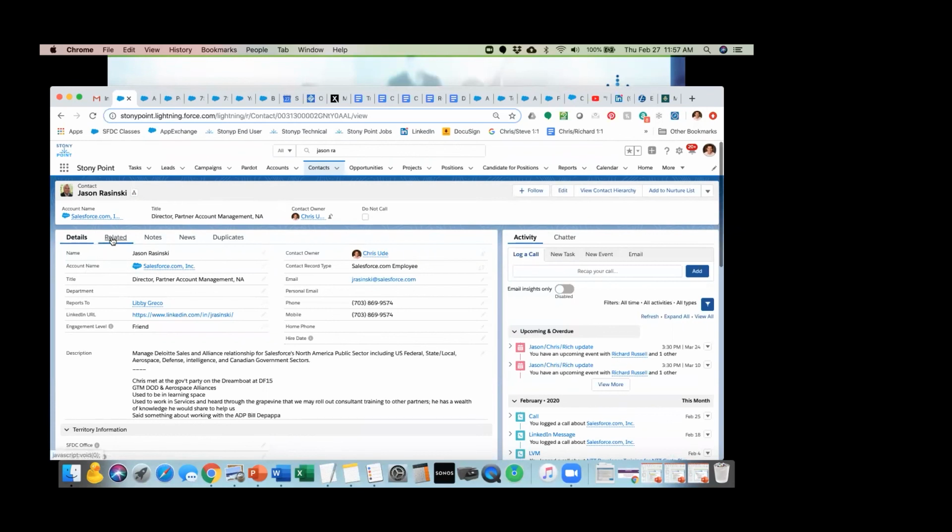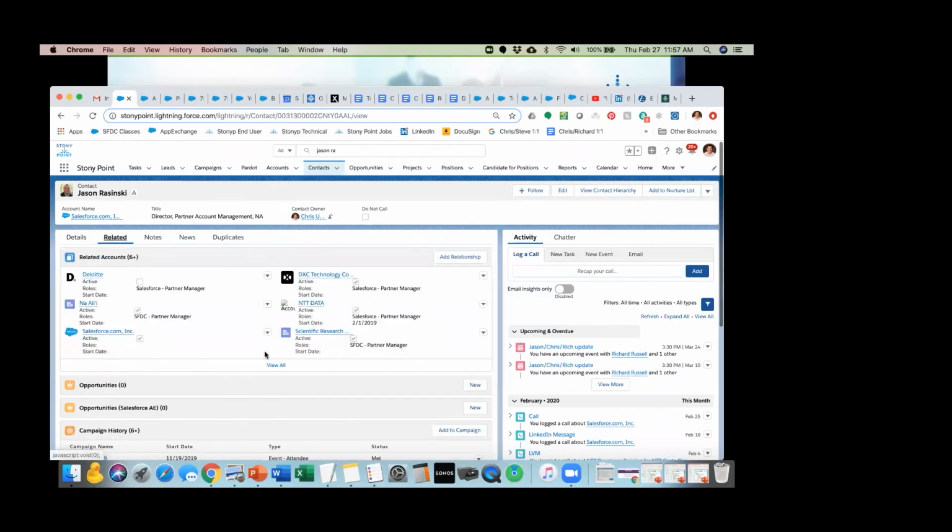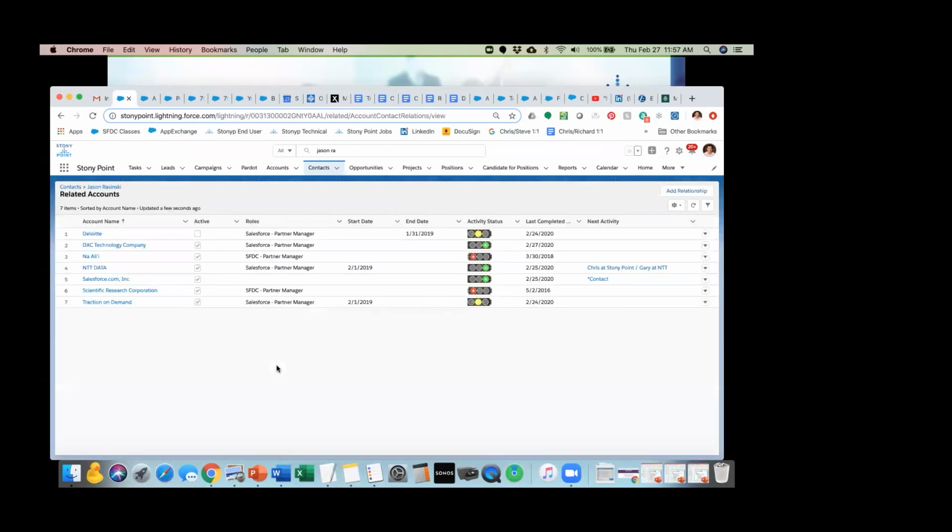But take a look at the related list here of related accounts. Oh my gosh, he's got a whole bunch of things here. But look, he's active with everything here except Deloitte. That's because I have related him to these accounts not as a former employee. He didn't work for all these different accounts.